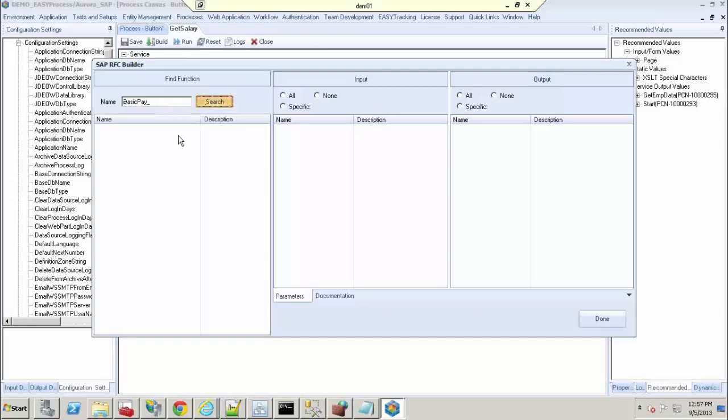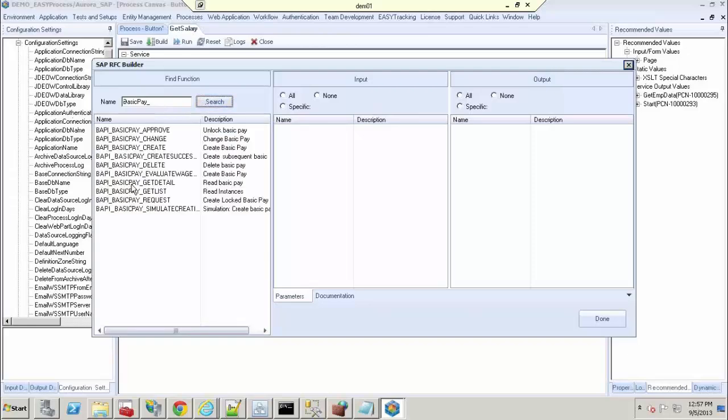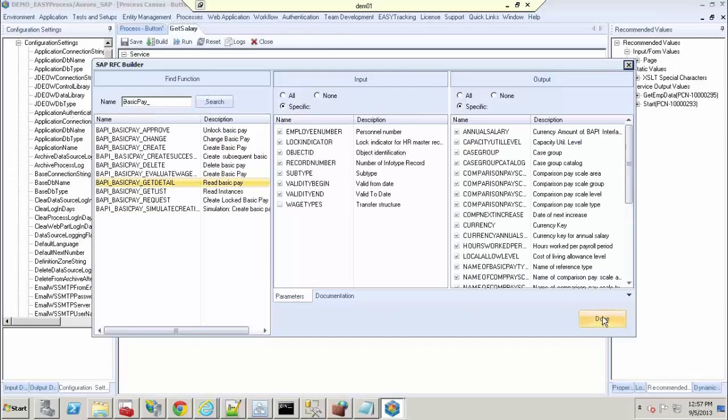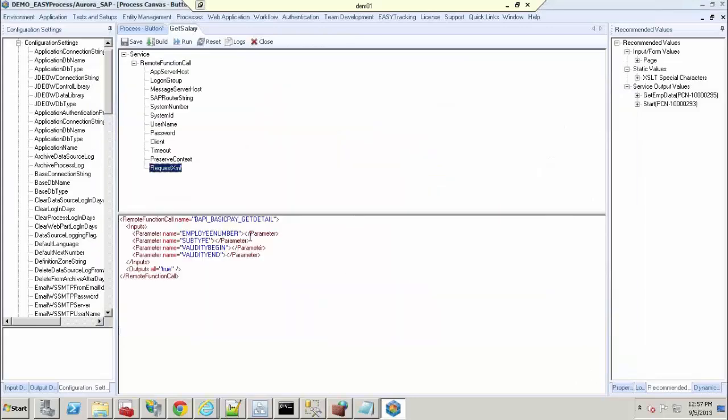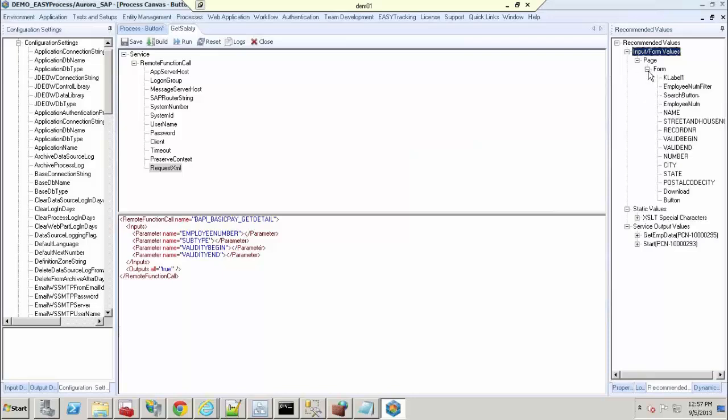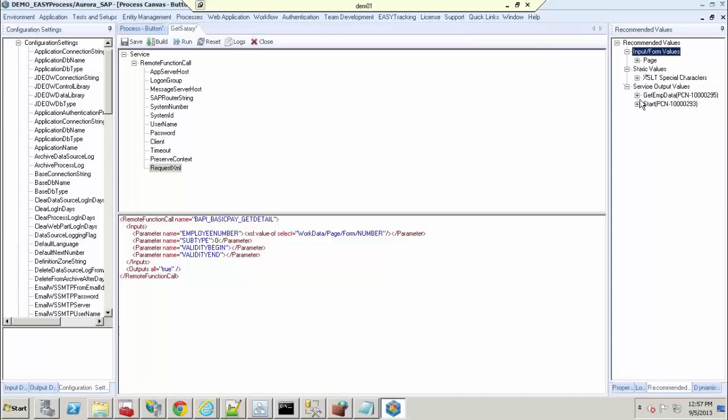So as you see, I'm typing in all these function names. This is the basic pay get details function. I want to select employee number here, subtype validate. And then I'm going to plug in the employee number from the form, which is here. Since I need the base pay, I'll make it 0. And I need to pass in the actual organization start date for this employee, start and end date.